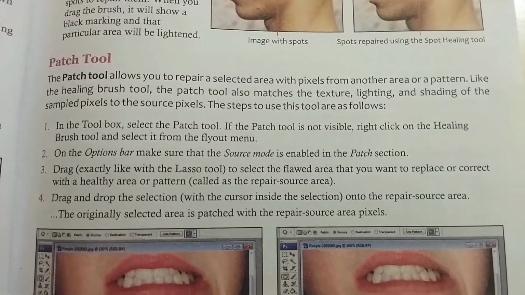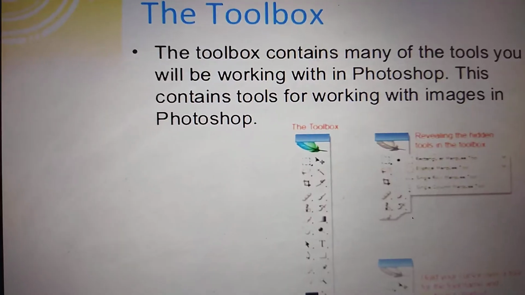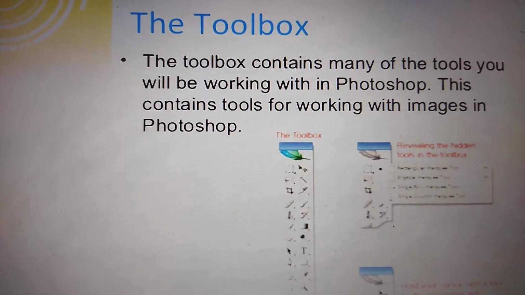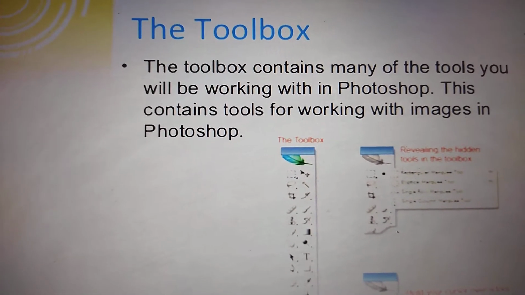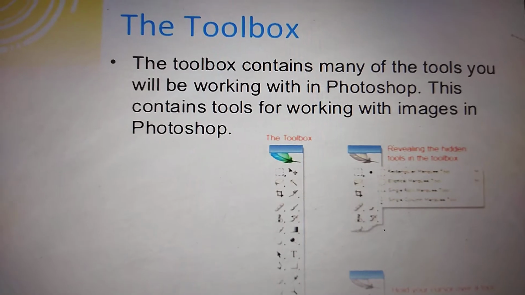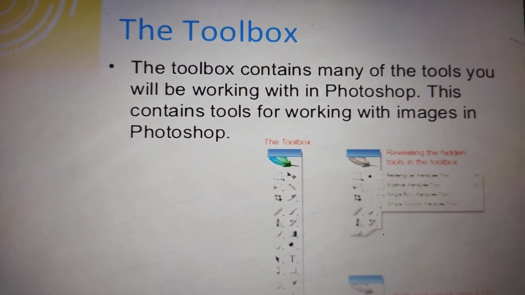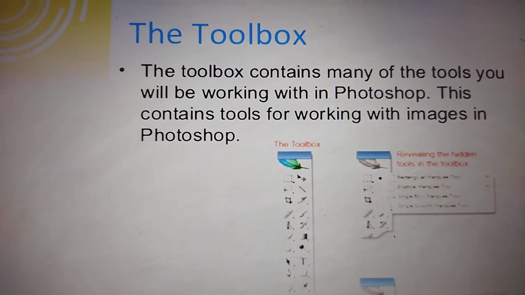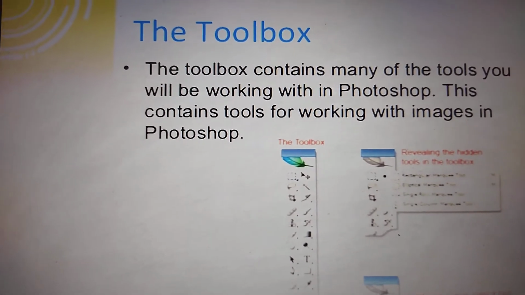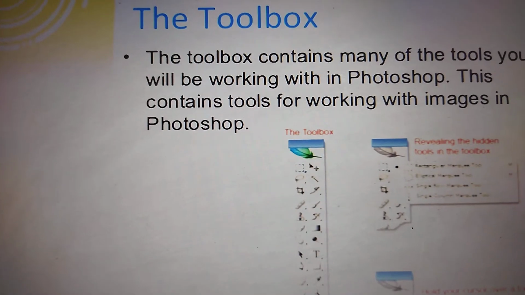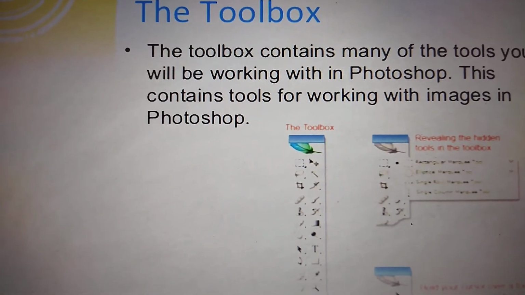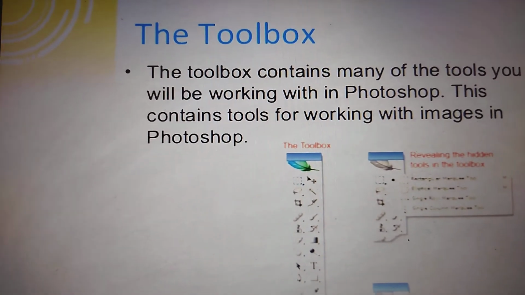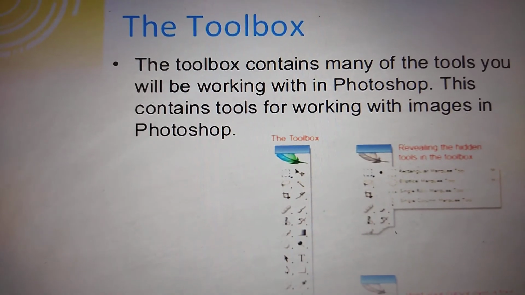So students, just go through and read all these topics. Class 8, just go through all this toolbox and read these topics in your Photoshop, on how to use all these tools on an image in Photoshop. So read all these topics properly in your book. Okay, so today's homework is to read all these topics and revise the topics in Photoshop.